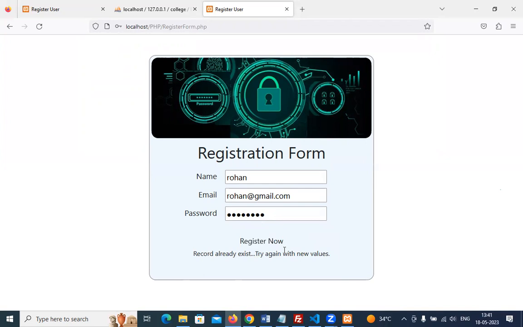Record already exists. So this is what we can do, and we can add a lot more functionality. Suppose we want that if the user enters rohan@gmail.com, we want to check whether this exists or not, or we want that this is automatically checked whether this exists or not. That also we can do with the help of AJAX.